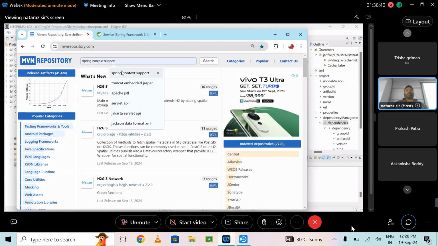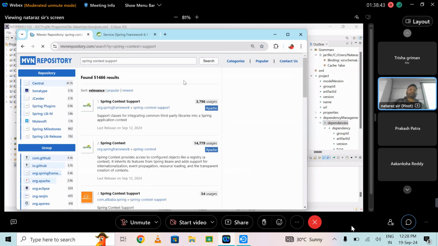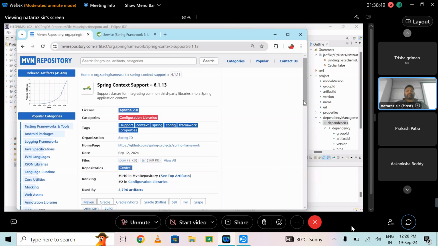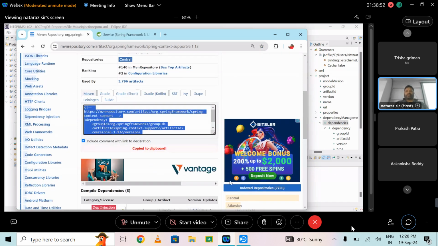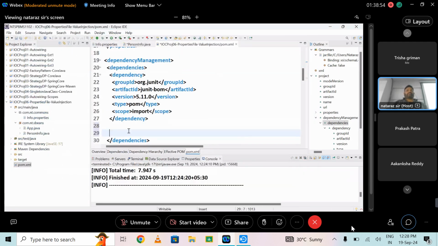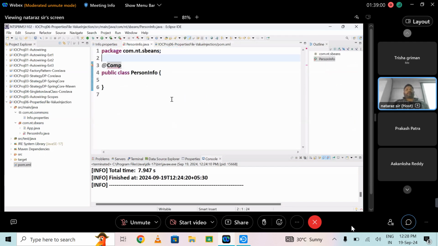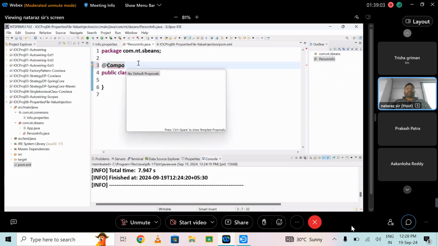mvnrepository.com. Search Spring context support. 6.1.3, guys. Here it is. Here is my paste. 6.1.3. Is it right, guys? Yeah, in person info, what is there, guys? Why even update? Actually, it should come automatically. Get the XML and paste in pom.xml. Good. But why is it not updated? Did I paste in the wrong place?